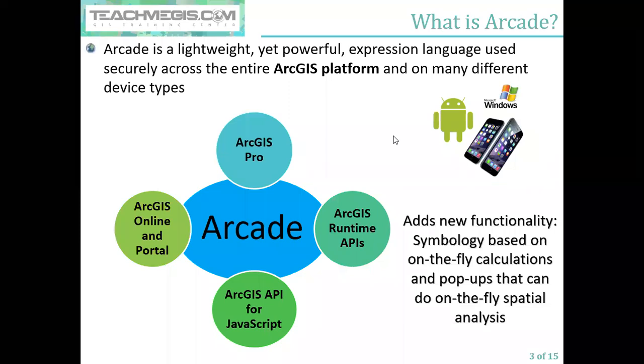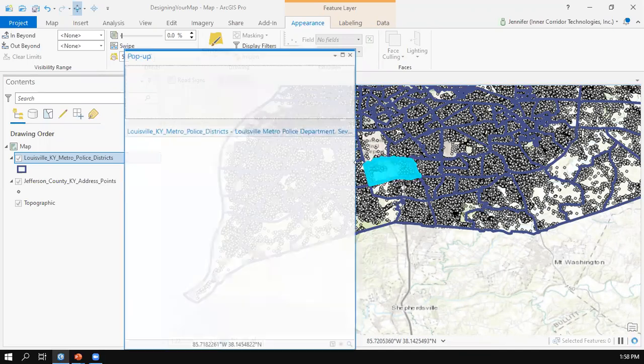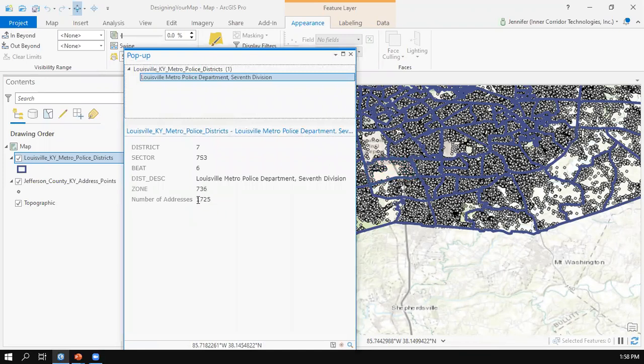What I mean is, if I open Pro up over here, you see when I click on one, these are police districts around Louisville, Kentucky, along with some address points. So when I click on one of these police district polygons, I get a pop-up that tells me the number of addresses in that police district, but that number of addresses doesn't live in my attribute table. That's actually being calculated on the fly with Arcade. It's figuring out how many points fall inside that polygon and calculating that for me on the fly. I'll show you how the code looks a little bit later in this talk.